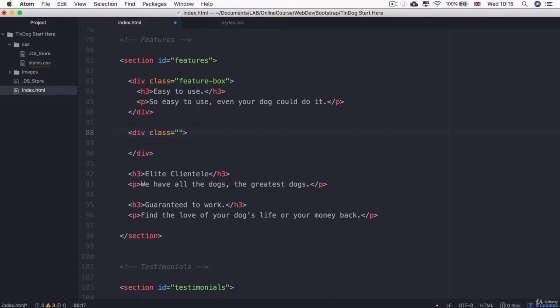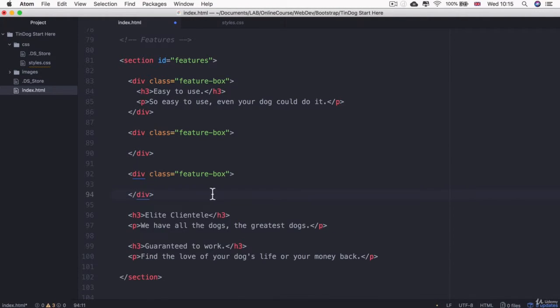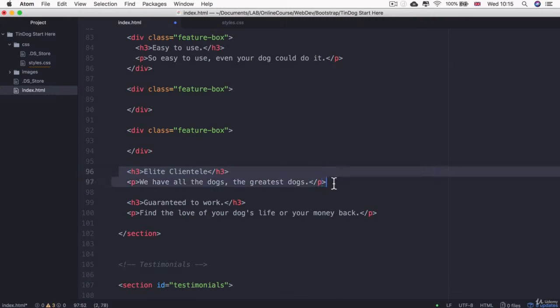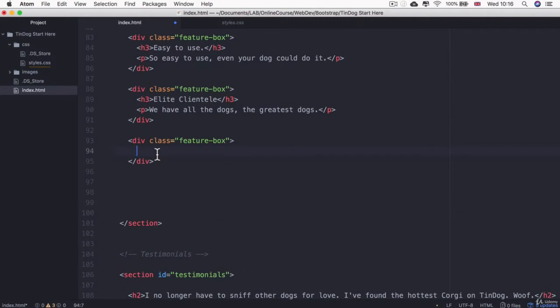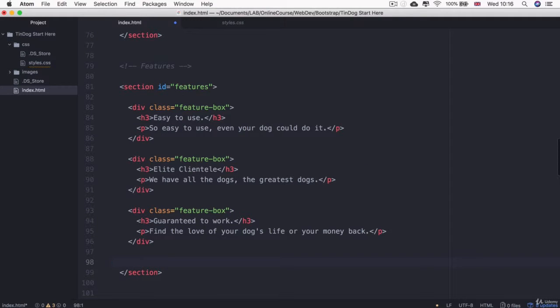So let's create another div, feature box, and I'm just going to copy this and paste it, and we can now transplant these lines over to here. All right, great. So now we have our feature boxes and each set of features belongs in its own div, which we can style separately or apply the same style to each of the 3.